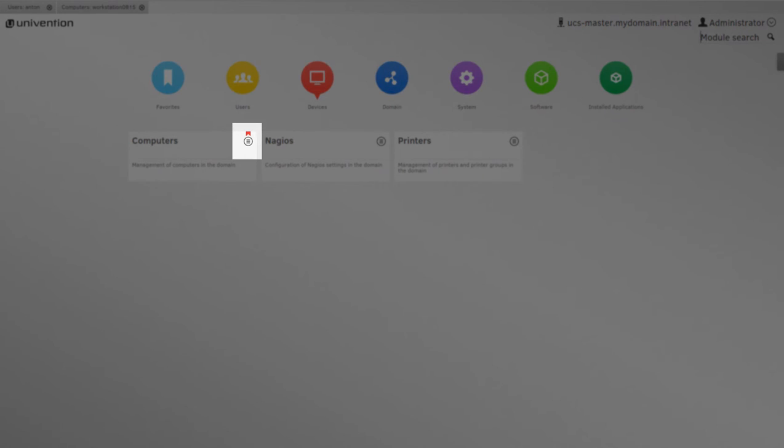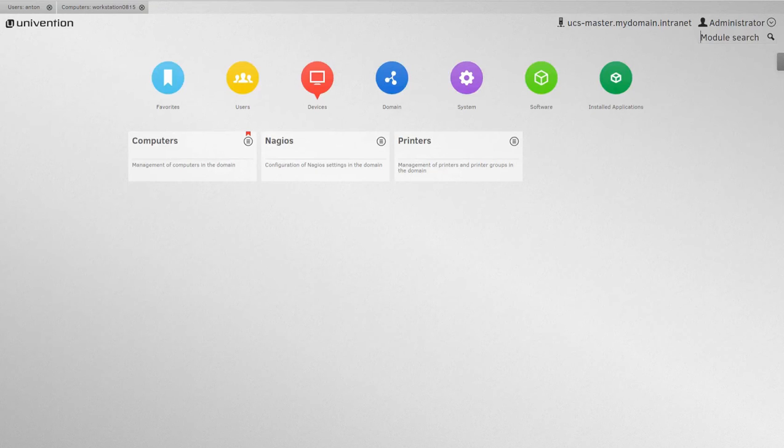A small flag in the corner indicates that this module belongs to your favorites. You can easily change this status by click.